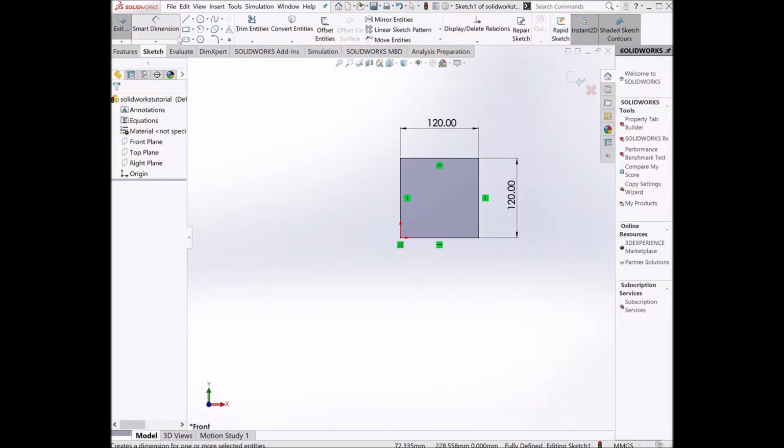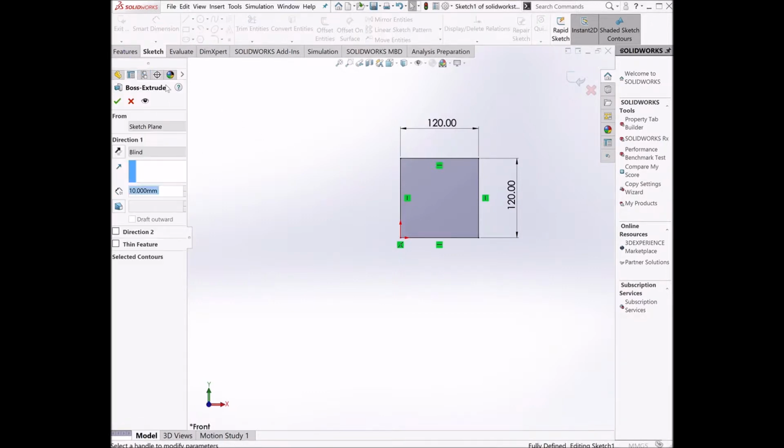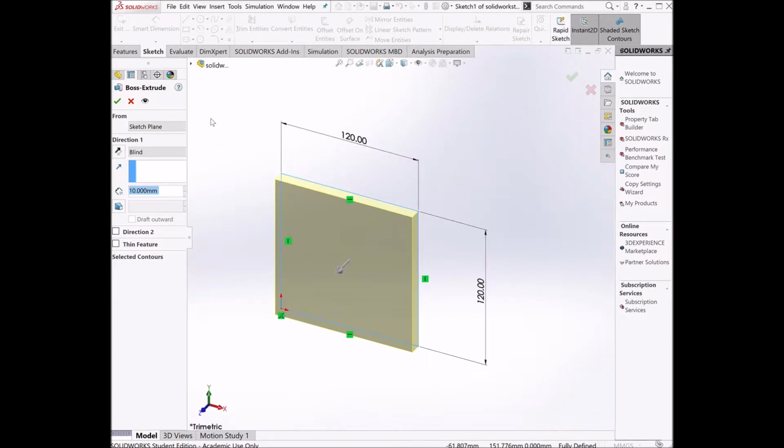Now you're going to exit Smart Dimension by clicking on it, then exit the sketch. Because we started off with extrude boss base, it automatically goes to it. So here where it's highlighted, you're going to click and then put a value of 30. Again, this is from the SolidWorks tutorial. If you're having problems following me, just pause and continue to read the tutorial.